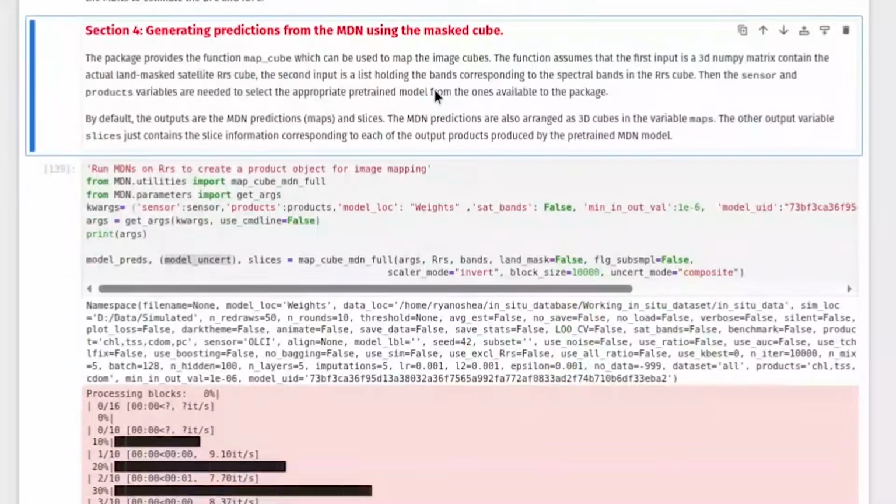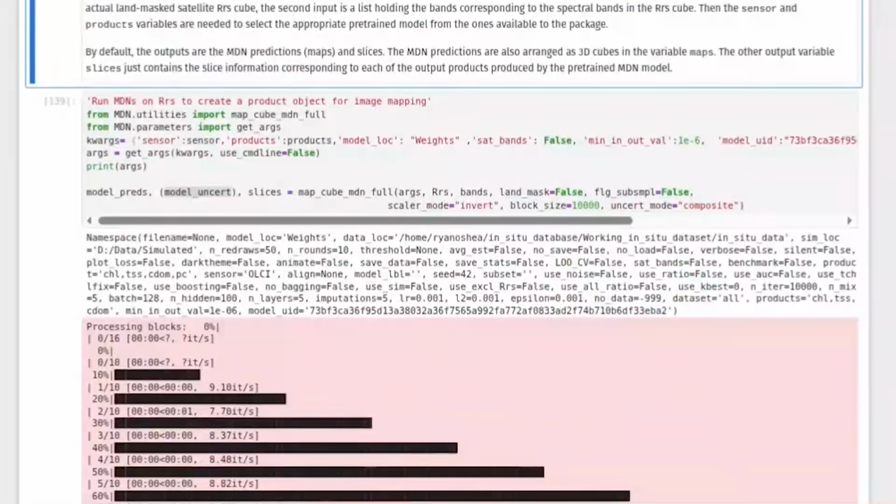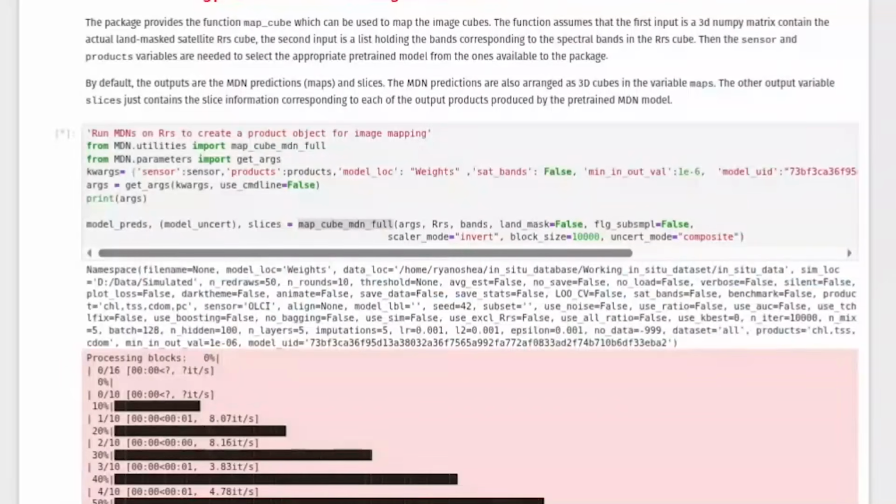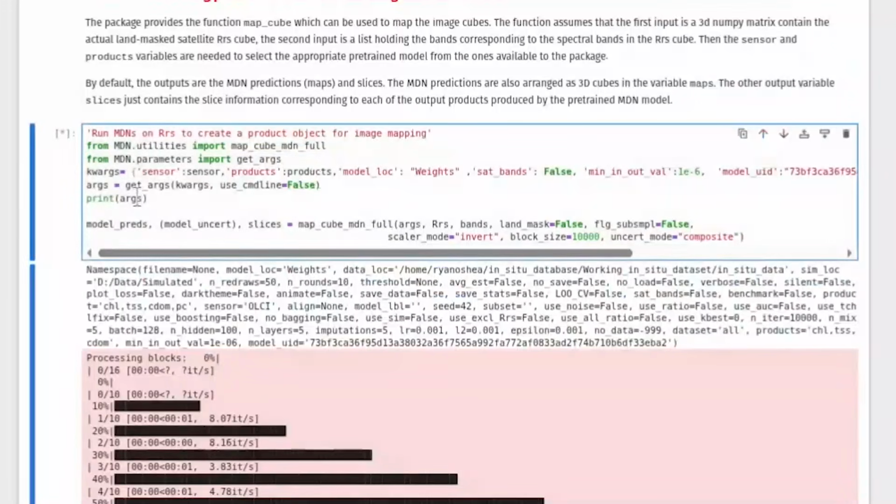Now that we have the RRS data, we can move on to generating predictions from the MDN using our MDN cube or map cube MDN full function. So I'll run that while I just go through this function. You can see it running in the bottom. You can mute this output, though here we've included it just so you can see that it is running.